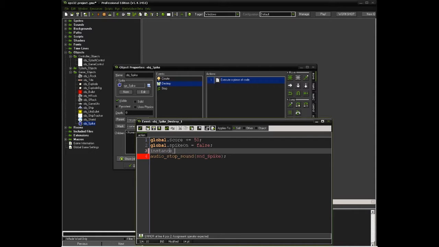Instance create, XY, object, explode. Okay, now the explode is for exploding the little thing. Let's try it out real quick.